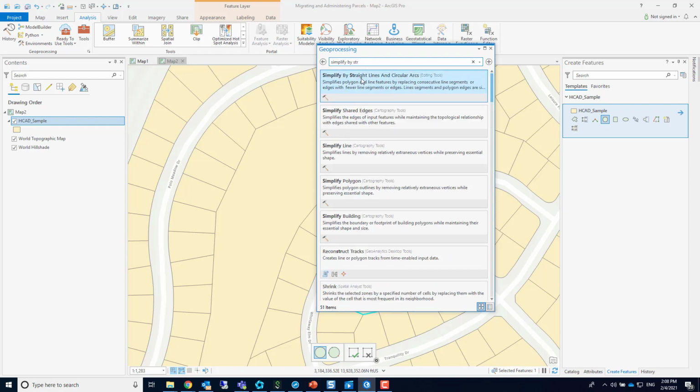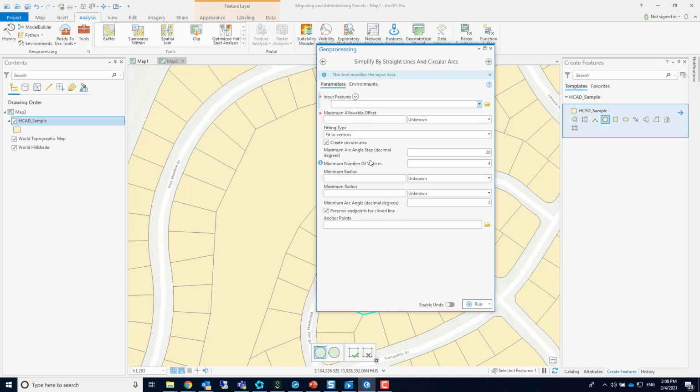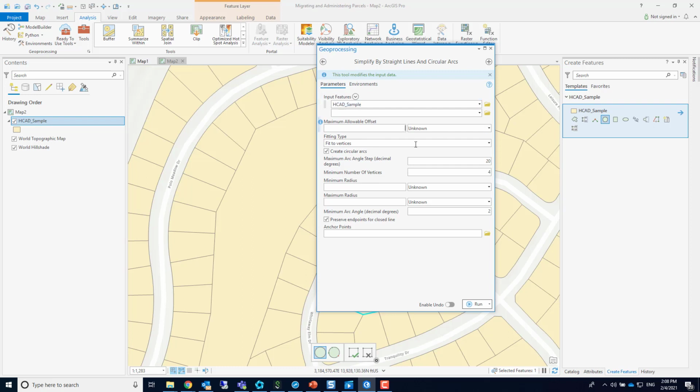So this is the tool, and from 2.6, I believe, it takes both polygons and lines. So if you have lines and polygons, just put them both. In this case, we can just put this sample in. You can specify the maximal allowed offset.